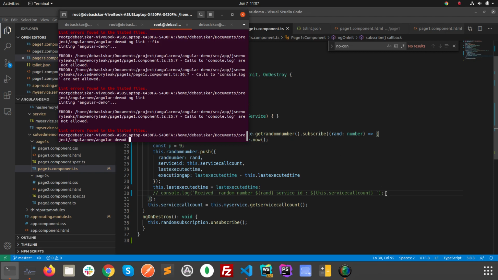So these are the basic examples, we can elaborate on them later, but for now these are the basic examples for implementation of ng lint and its usability.